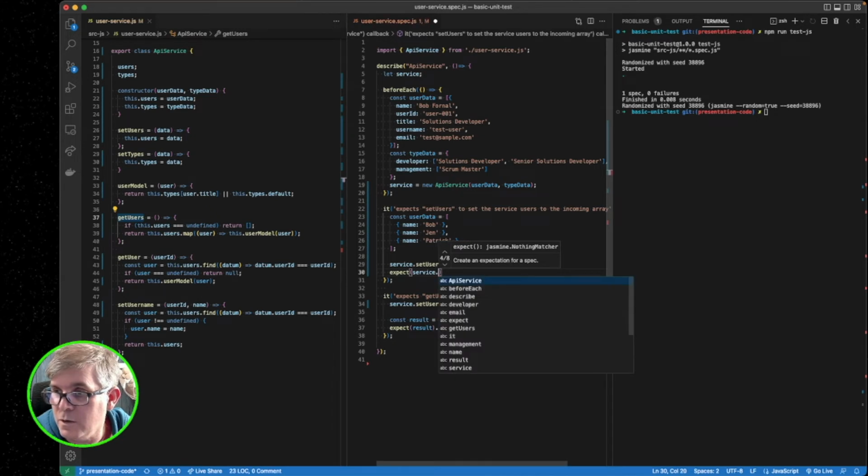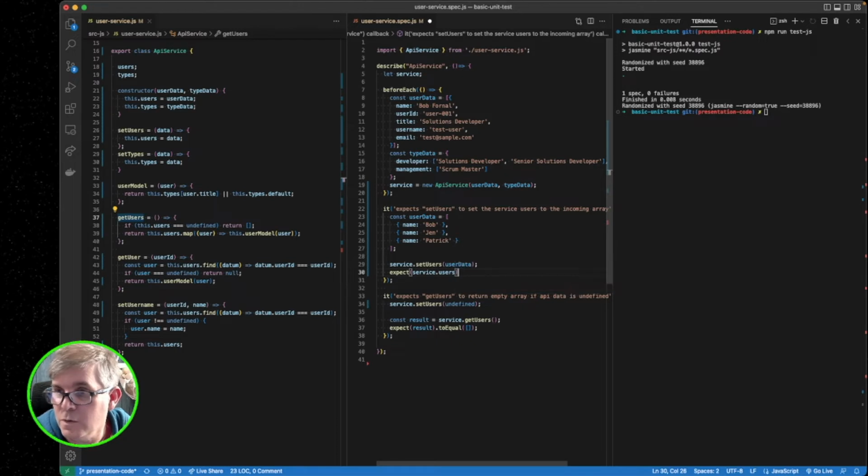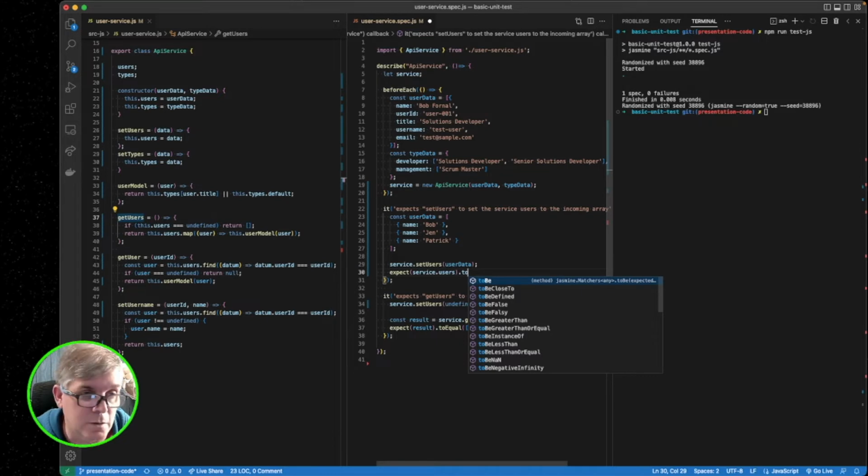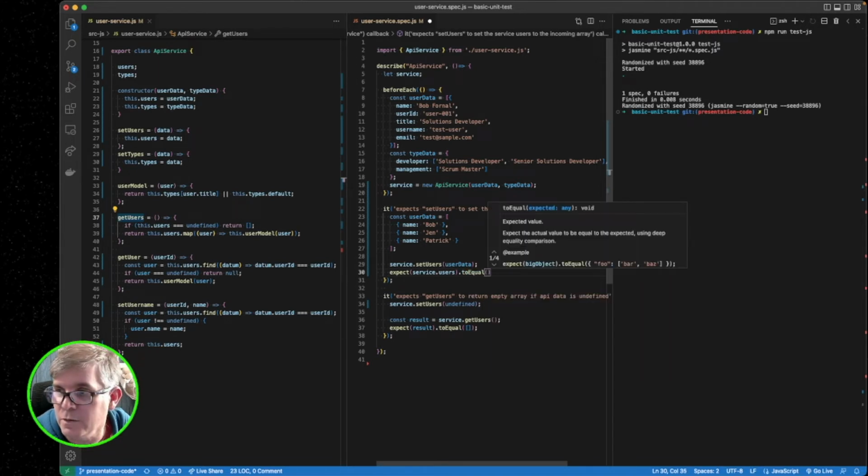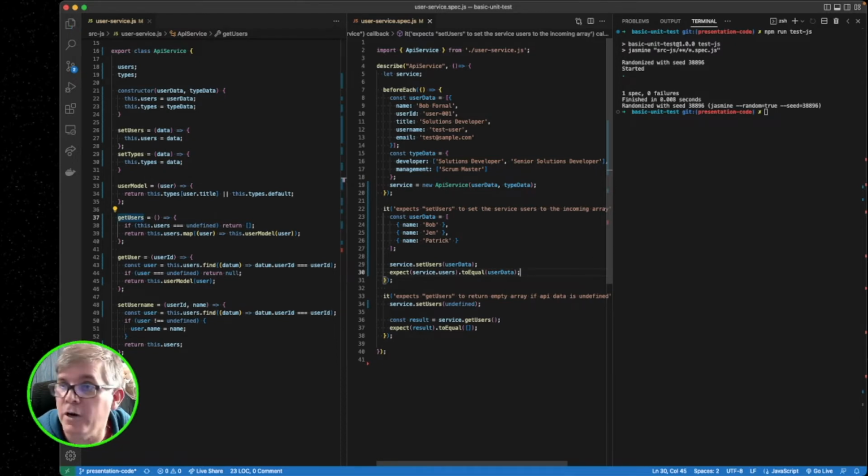dot users to equal. Now you saw the toBe. toBe works. I'm leery of it. I like to be explicit in my code, and toBe handles truthy and falsy. I would rather do something equivalent to a triple equals. Okay, so toEqual works for me, and it's going to equal userData, hopefully. Right? Save our file. Let's run our test.